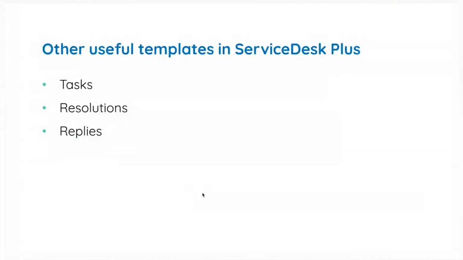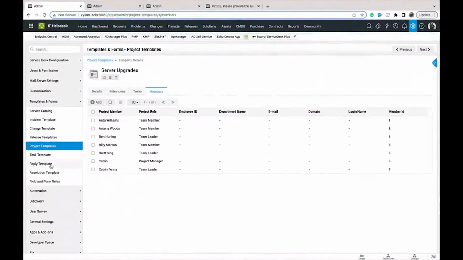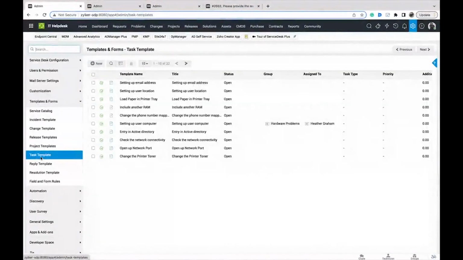The last few templates I want to discuss are tasks, resolutions, and replies. So task templates are very fundamental. You would have noticed they kept appearing over and over in incident and service requests as well.